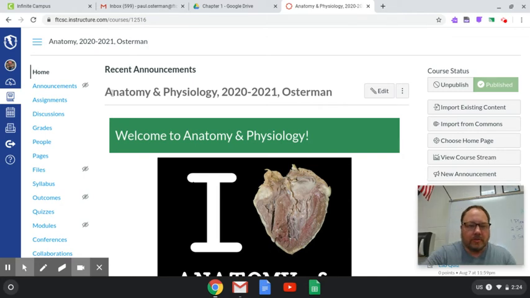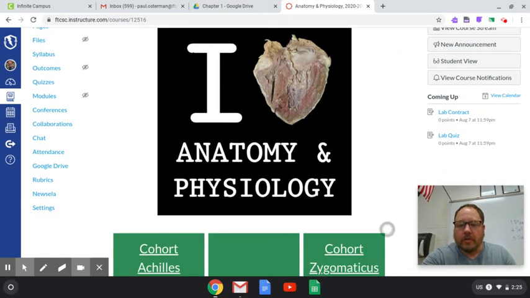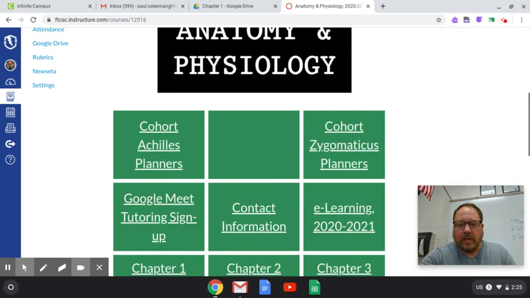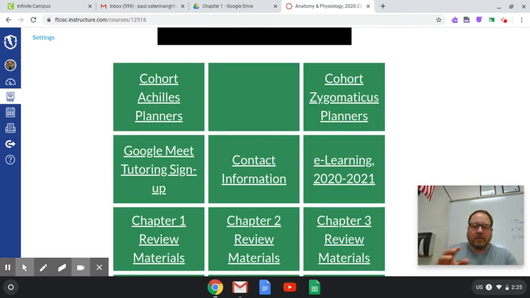Now, a few things to look at. If we move through the page here, you can see how we have the group split into cohorts. Things have been listed in all the communication with the district as cohort 1 and cohort 2. I thought let's give it some anatomical terms. So, cohort 1, people with last names beginning A through K, you're going to be cohort Achilles. And then going to the opposite end of the alphabet, individuals with last names beginning L through Z, you'll be in cohort Zygomaticus.